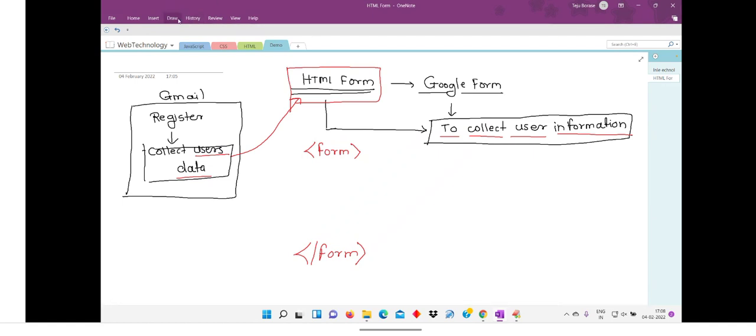Now, in this form tag, we have two important components. First one, we have label. Second one, we have input box.